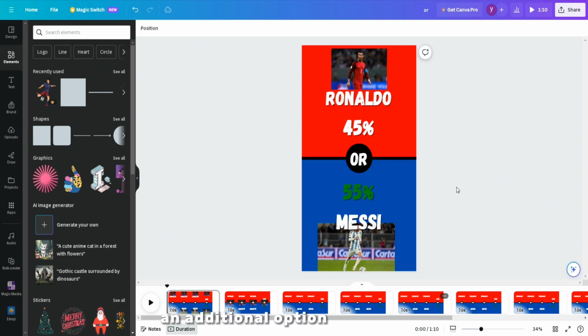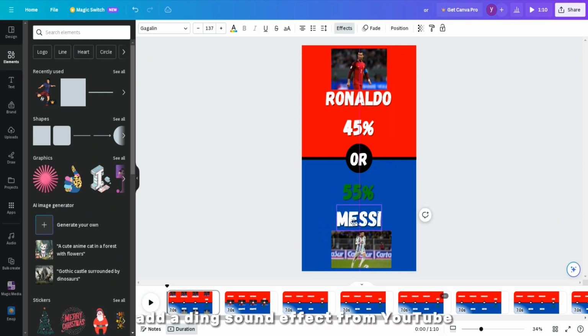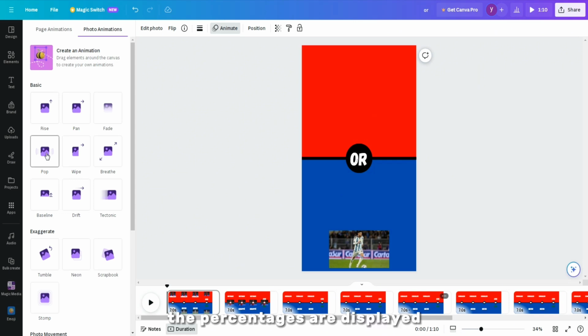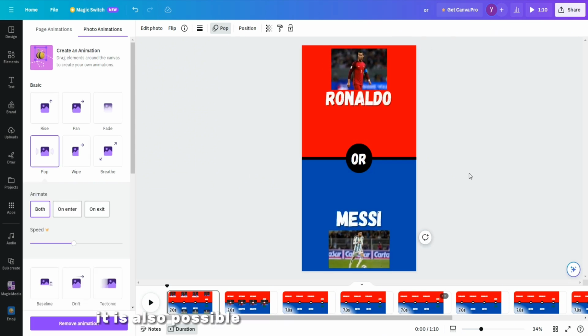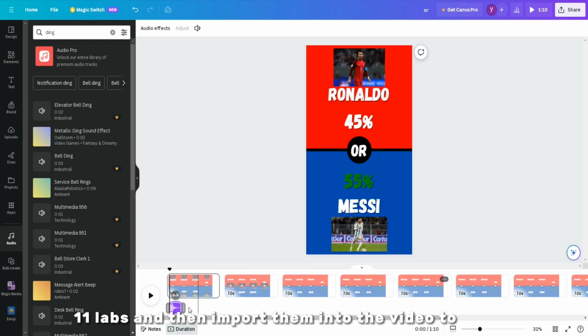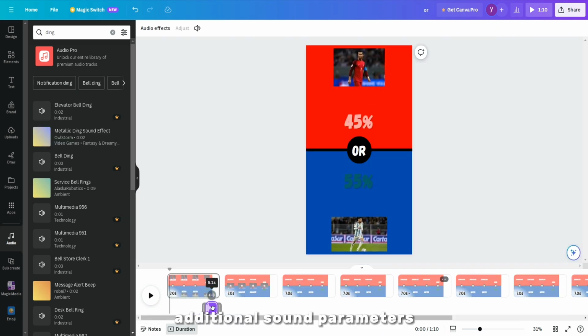An additional option would be to add a ding sound effect from YouTube by inserting it into the timeline of the video. Make sure that the music starts from the moment the percentages are displayed. It is also possible to create sound effects using 11 Labs and then import them into the video to obtain additional sound parameters.